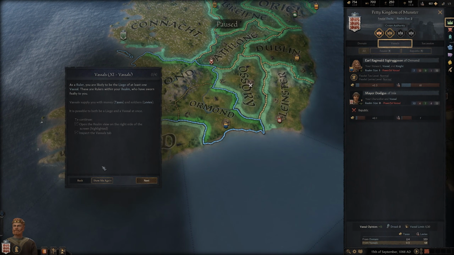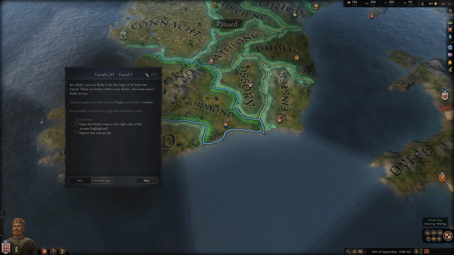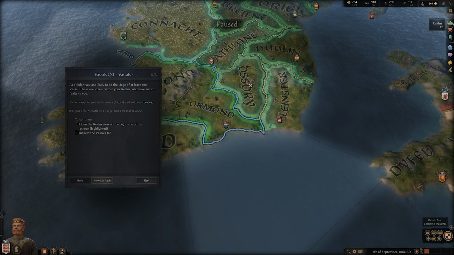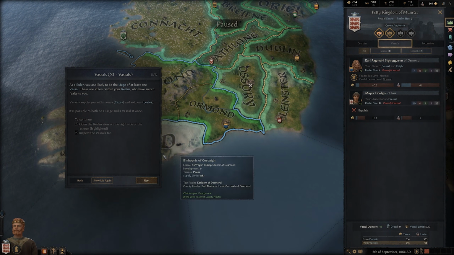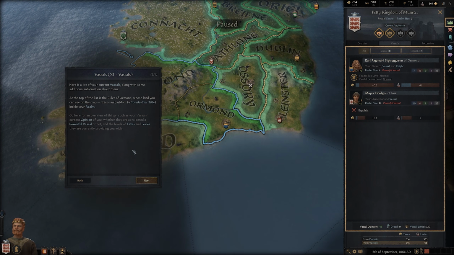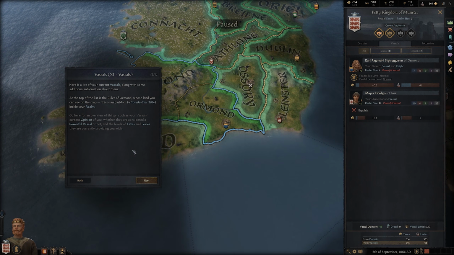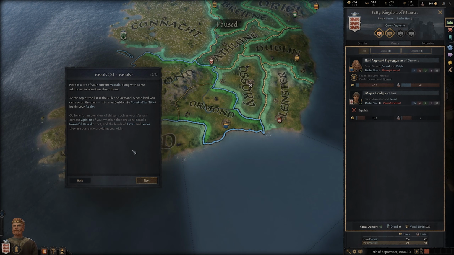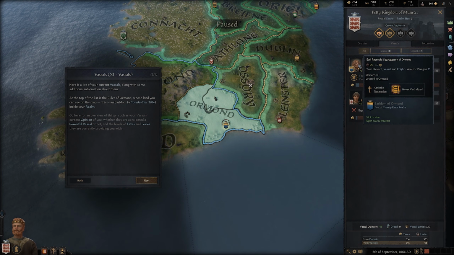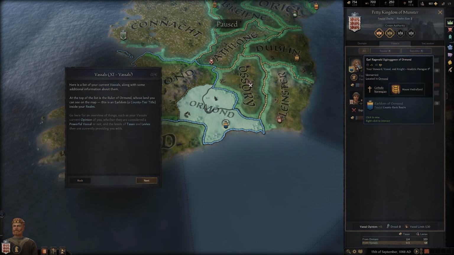I didn't know what was that last one? Inspect the vassals tab. So anytime you open the realm tab, it automatically defaults to the vassals tab. Here's your list of your current vassals, along with some additional information about them. At the top of the list is the ruler of Ormond, whose land you can see on the map. So if we were to hover over him, you can see the things that he owns.